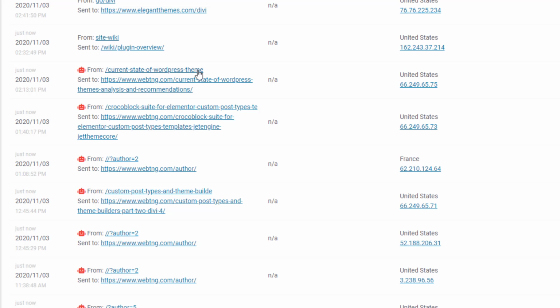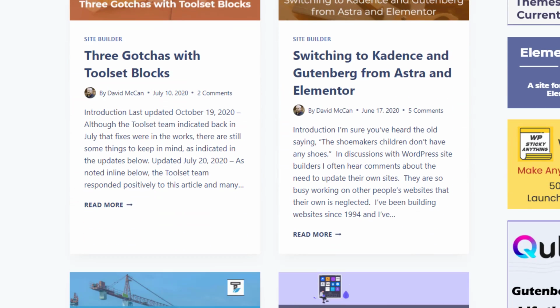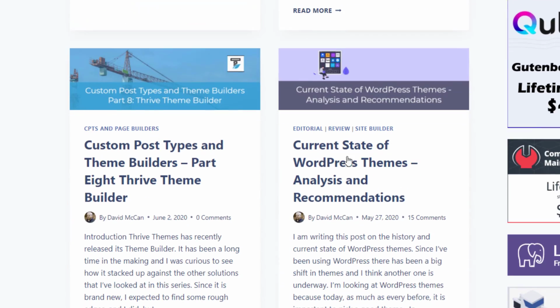It says current state of WordPress theme was sent to current state of WordPress themes analysis and recommendations. So I had an incoming URL that was incomplete, and this automatic 404 correction fix feature sent the visitor to the correct page. If we go look on the front of the website, this is that article, Current State of WordPress Themes. And you can see I used an M dash in the title, and apparently some search engines or browsers or something, when they grab the link, it cut off the rest of the title of the URL.